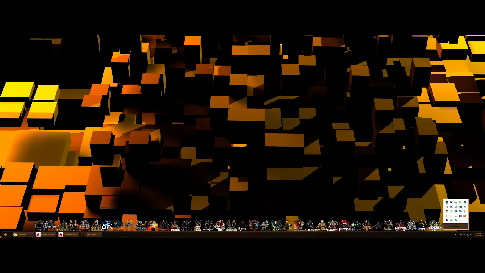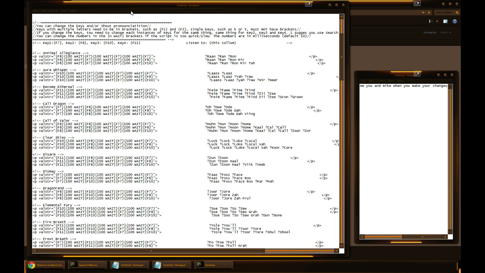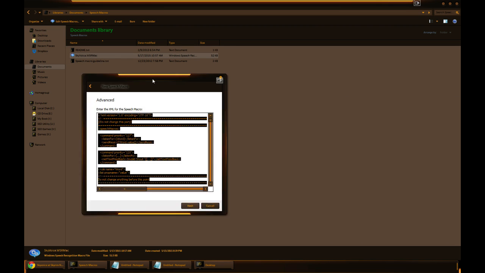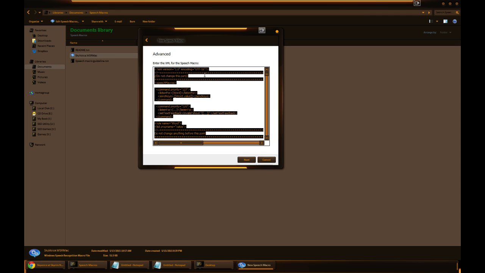Okay, now you'll come back over to your other side here, and you hit Control A to select all the text, hit Control C. Okay, so now you have that copied. You go to your speech macro folder, open up your speech macro. It's already all highlighted, and you can paste. Just hit Control V, and that'll paste all that in there.